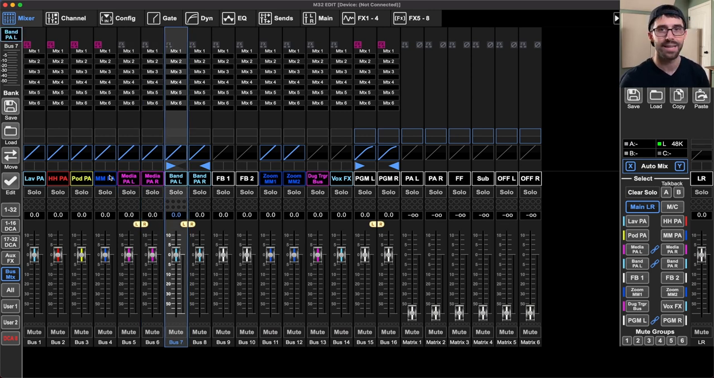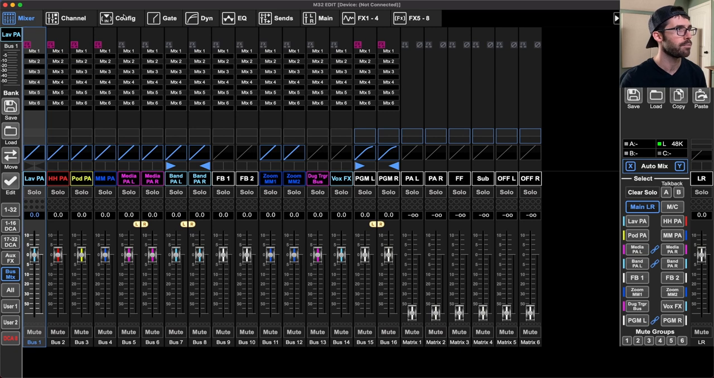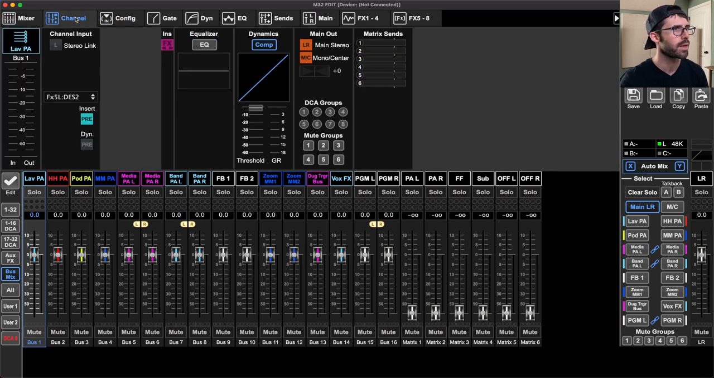And this is Band PA. So this is if I had someone singing the national anthem or someone doing a small acoustic set in between corporate presentations, this is where they would be sent. So all these discrete types of sources do not hit my left, right directly. They get sent to these subgroups first. And then as you see here on the Lav PA, I go to channel and I'm able to make sure it goes to the main out.